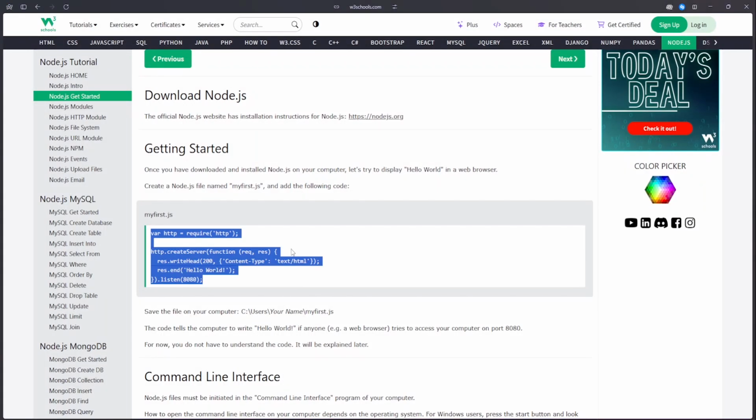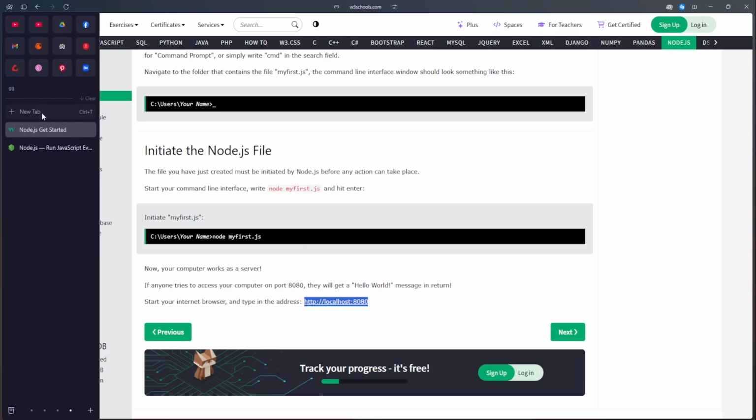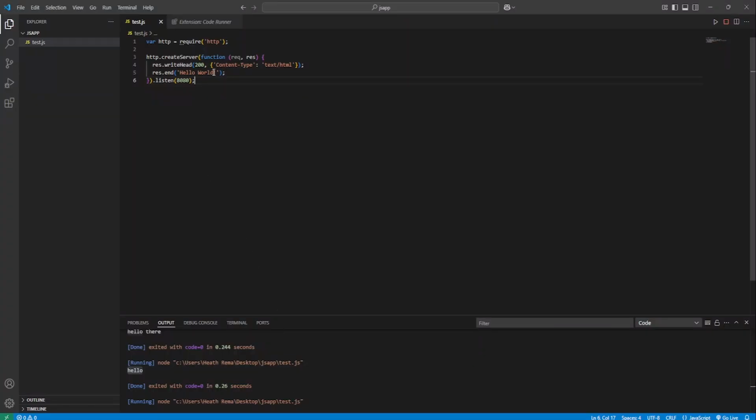So you can go into the site again and go down, and there we go. We have the local host over here. Copy this, and then create another tab and paste in that host. There we go. We have hello world being displayed. If I go into VS Code and change this text, instead of hello world, I'm going to say hello there. The code is running.